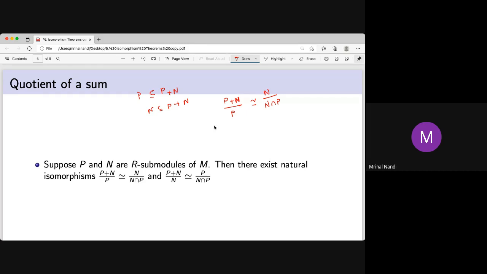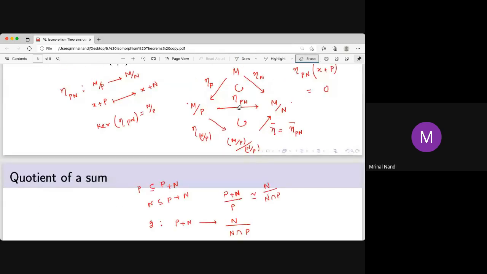So how do you define that function? You have to define some function from here to here. Basically you have to define a function from P plus N to N mod N intersection P. If you can show that the kernel of this function is P, you are done. By the way, you also have to show this is surjective, that eta on P plus N is surjective. Otherwise, it's not isomorphic. That you can easily show.